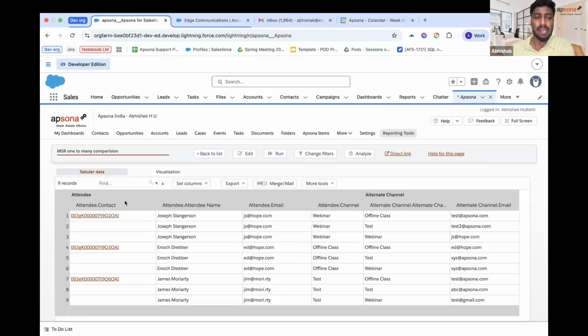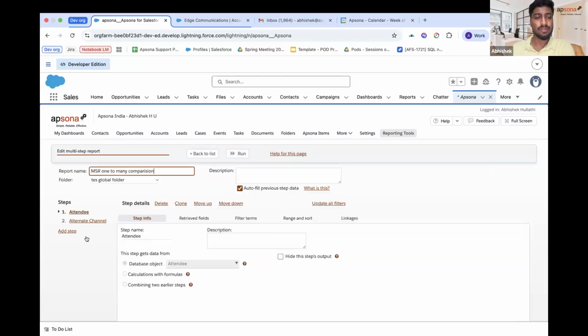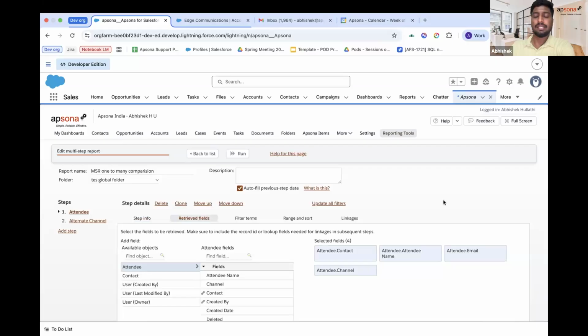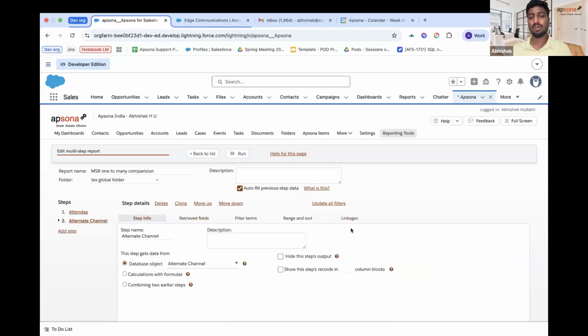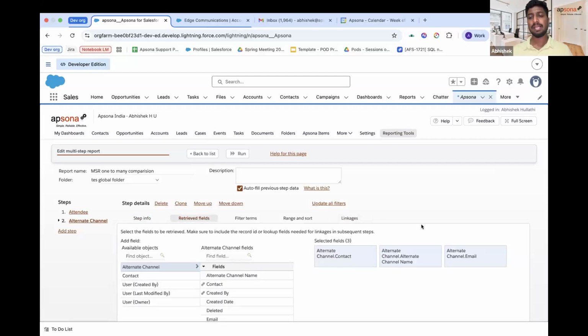In this data, we have an attendee object, which has attendee details like contact name and email address from different channels like webinars, and office or offline classes. Then we have an alternate channel. In this alternate channel, we store the email address related to each contact, and the channel name from which we got the email address. In this data setup, we have three different channels, which I have defined for today's use case.